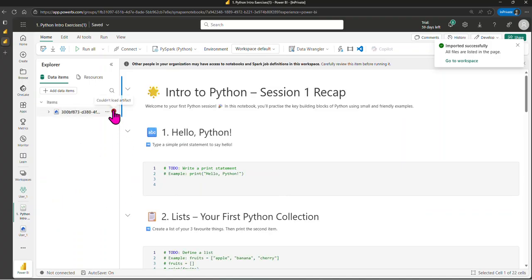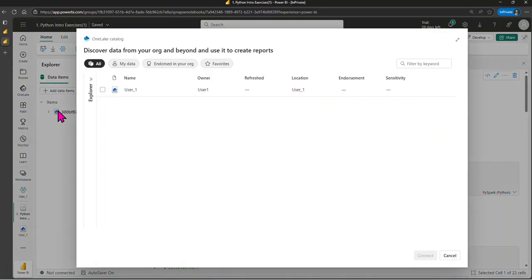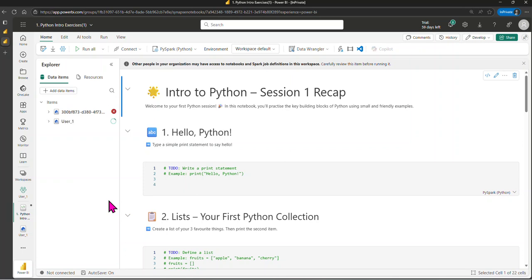So what you'll see here is that it can't load this artifact, so it's trying to load a default Lakehouse. So what we can do is use our existing Lakehouse and bring it in here and press connect. And then I'm going to make this my default, and I'm going to get rid of this.